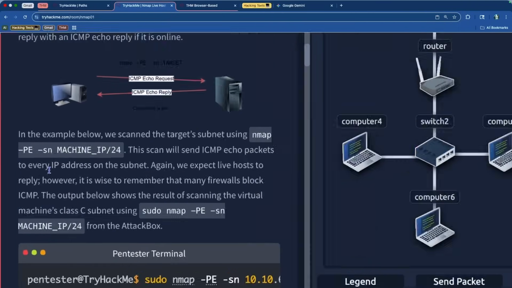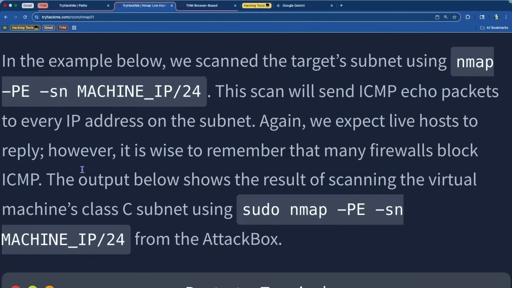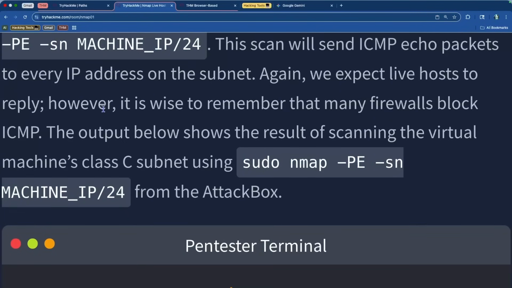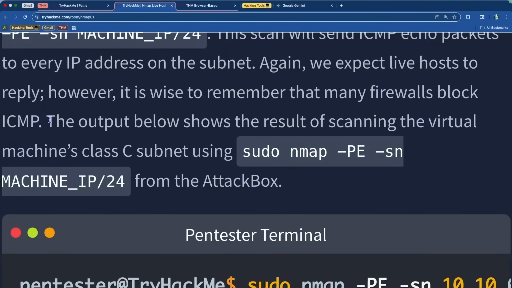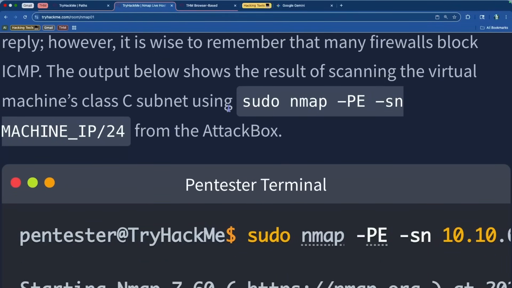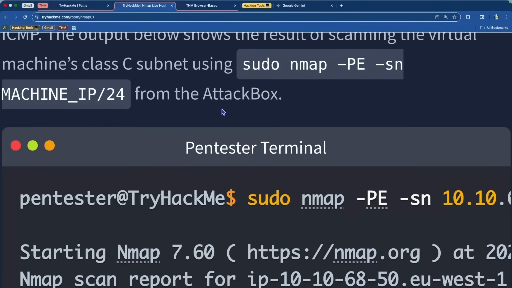So in the example below, we scan the target subnet using that specific command, and it'll send ICMP echo packets to every address on the subnet. We expect live hosts to reply. However, it's wise to remember that many firewalls block it. So the output below shows the result of scanning the virtual machine's Class C subnet using sudo nmap.